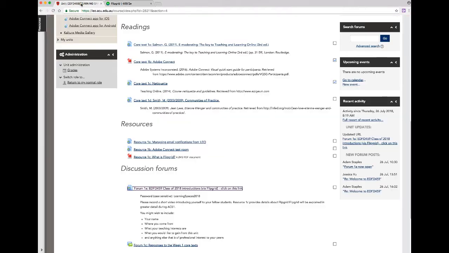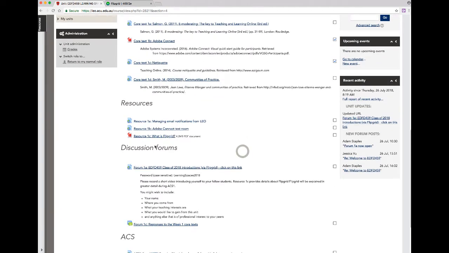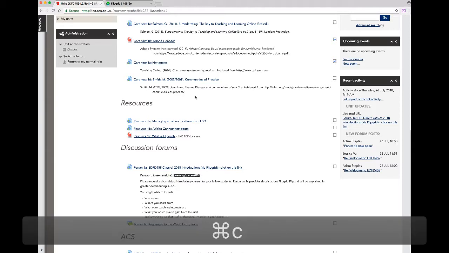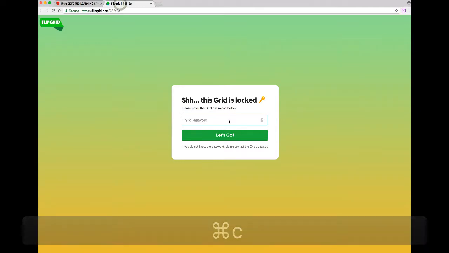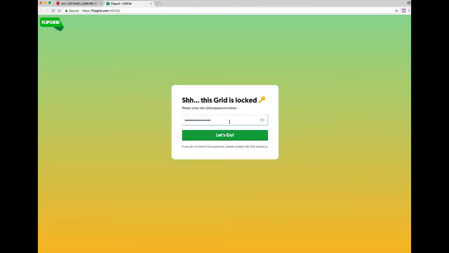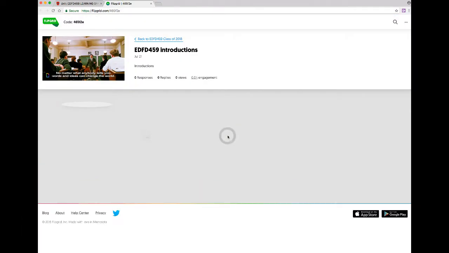So if I was just to go back to the unit very quickly, you will see that under discussion forums, under Forum 1A, it says the password is case sensitive and it's learning spaces 2018. And then it just gives you a few guidelines about what you might want to include in your introductory video. So remembering that the password is learning spaces 2018, which you can highlight and copy, you then go back to the Flipgrid window that opened, put in the password and click let's go.